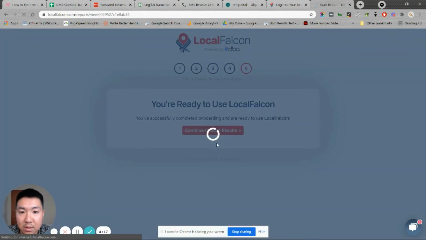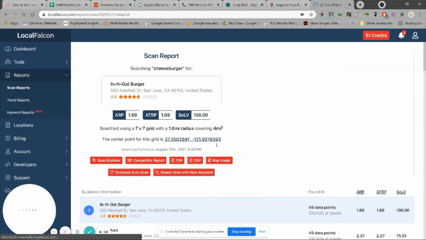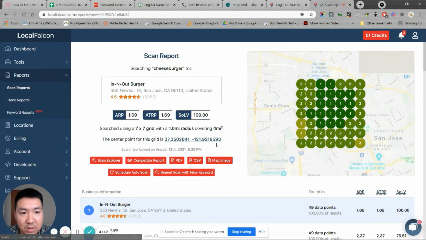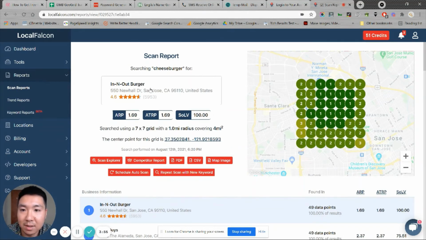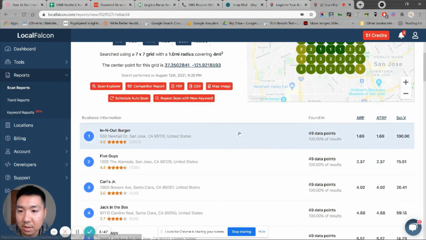It's going to scan. Oh, that's pretty fast. That is really fast. Usually it takes a little bit longer, up to a minute, and sometimes you'll think that it's frozen and you may even have to click refresh. But in this case, it was really fast. And not surprisingly, In-N-Out Burger obviously ranks number one for cheeseburger. I don't know if you guys have ever been there. It is bomb. It is nice.